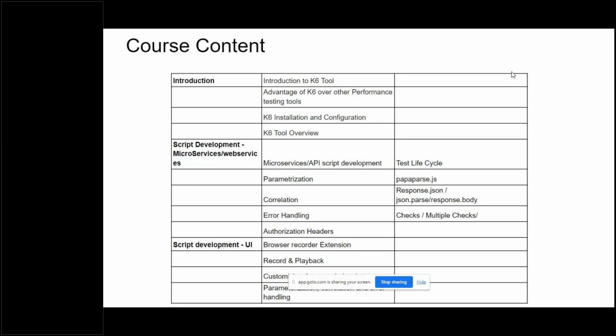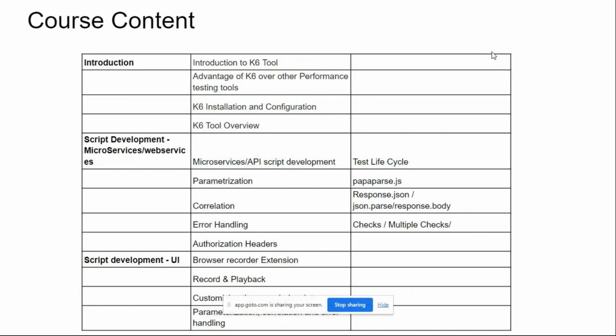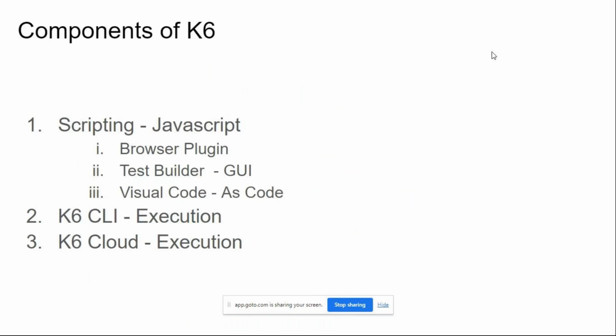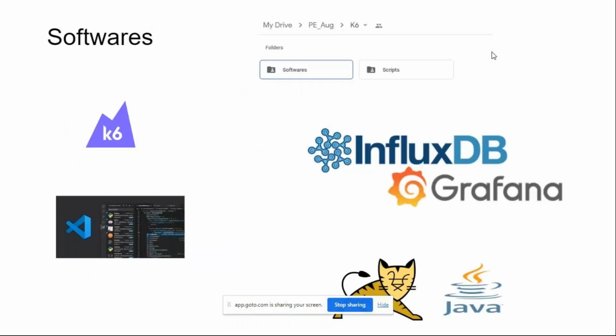We'll start with the K6 installations. Obviously, when we want to use some testing tool for scripting and execution, you need the tool to be installed. There are going to be a few prerequisite softwares, so I'll also go through a quick overview of what software we'll be using. Anyway, I'll cover it in detail from tomorrow: what tools we are going to install and how we are going to use them.